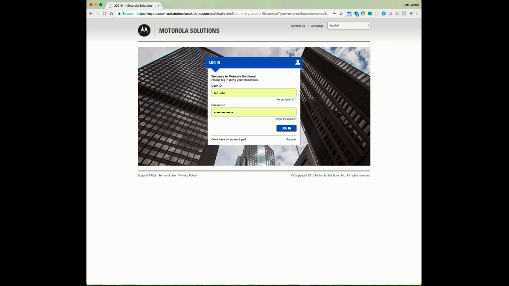Now let's take a moment and do a walkthrough of the portal itself. In this case, we're going to be using a test system instead of the live production system. You'll enter your username and password that you've received from Motorola into the fields here for your login.